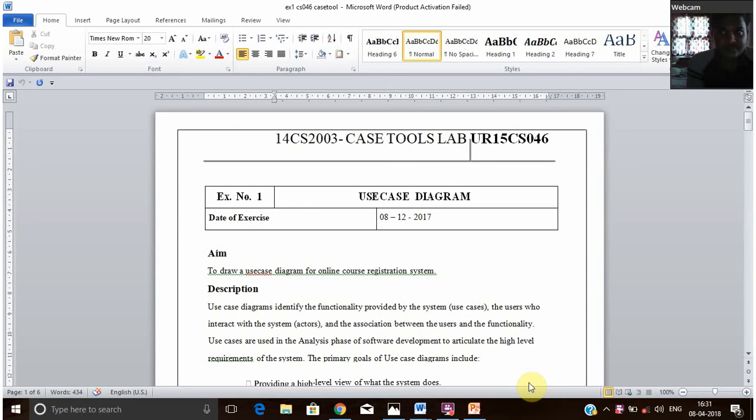Hi, this is S. Prashant from the Computer Science Engineering Department, 3rd year. Today I am going to do the first experiment of the CASE tools lab, that is, the use case diagram.